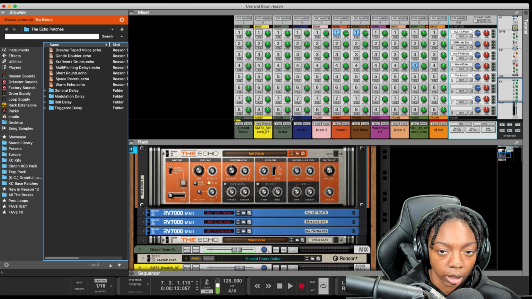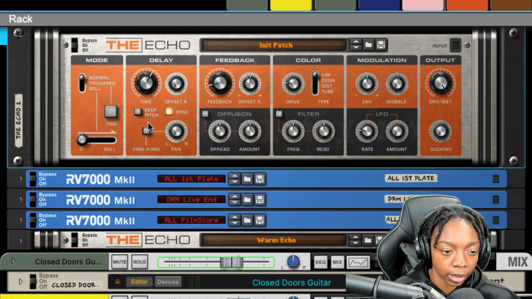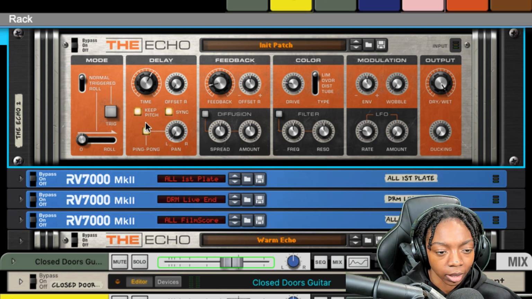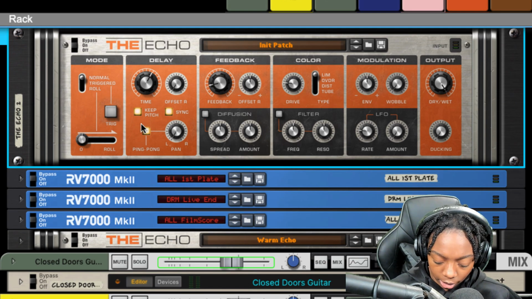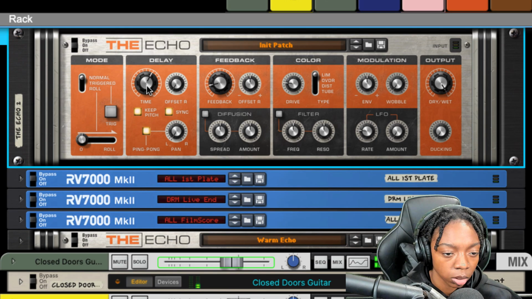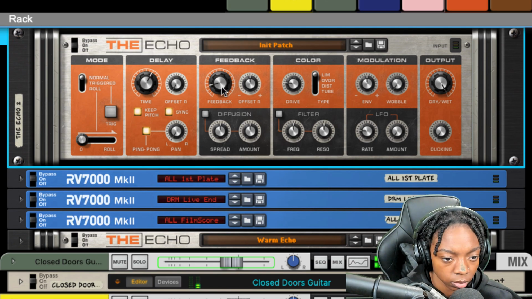And we're going to make our own delay. So I'm going to turn on 5 here. And now we're going to program the delay, like I said. So let's turn on ping pong. And we're going to turn on keep pitch so that the delays don't go too crazy high or too crazy low. But you could experiment with turning it off, of course. Cool, so our time is at 316 to start.